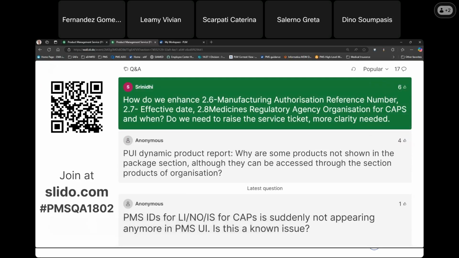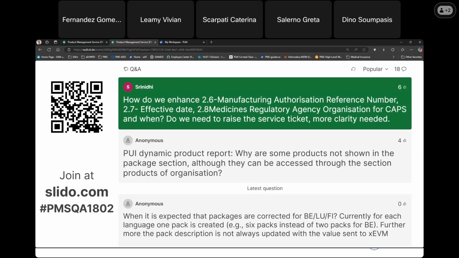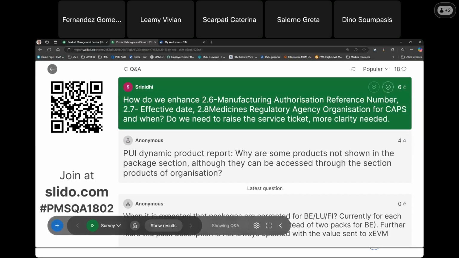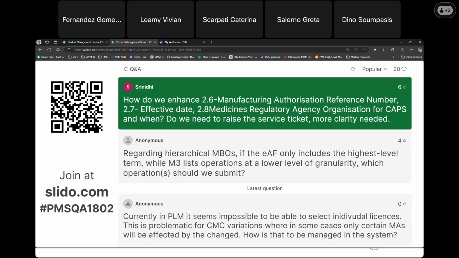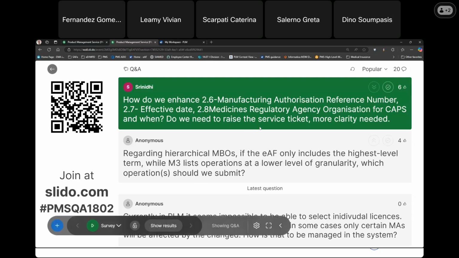Yeah, so for centrally authorized products, we have migrated the data for CAPS, as you know, from SciAmed. And in SciAmed, we don't have the data for the authorization reference number or the effective date or the regulatory agency. And for the moment, you don't need to provide this information. In the future, we might request this data, but for the moment, for CAPS, you don't need to provide it and it's not needed. Okay, so you don't need to submit any ticket.